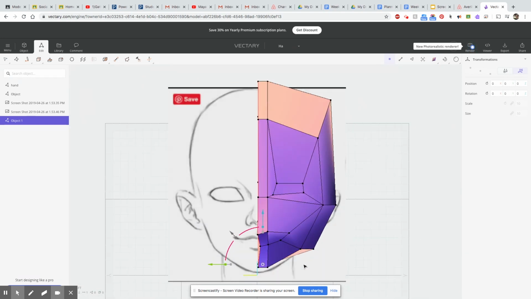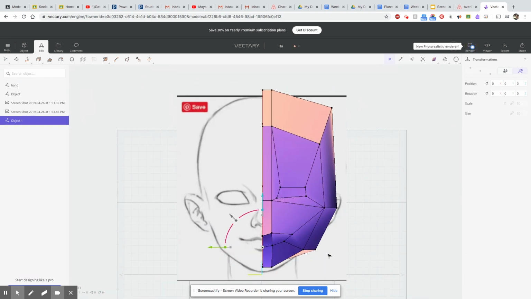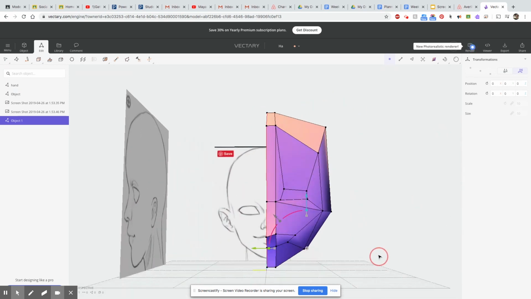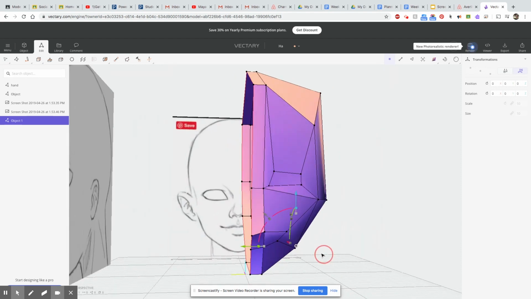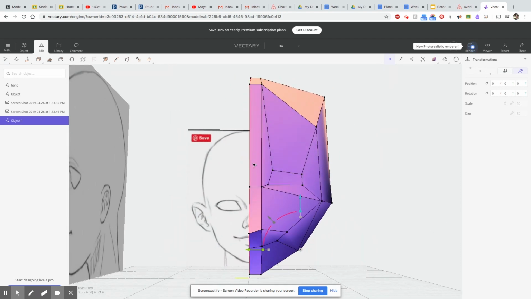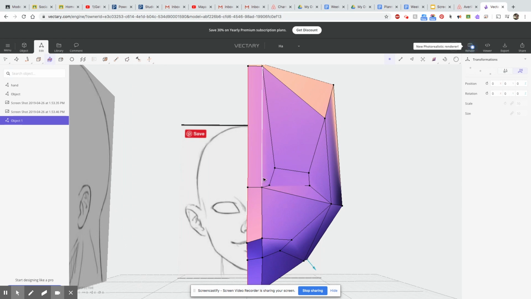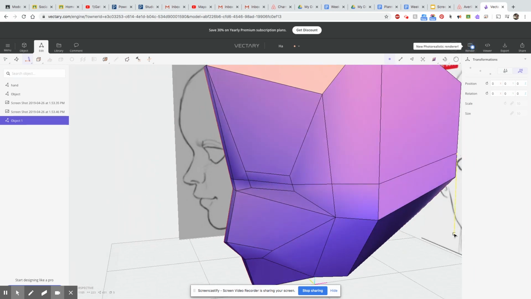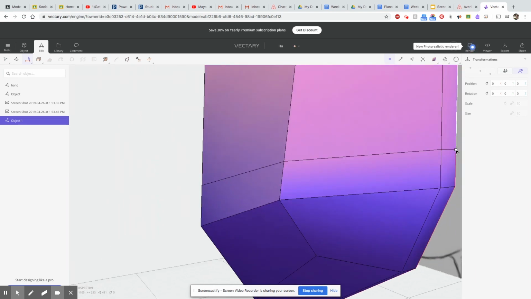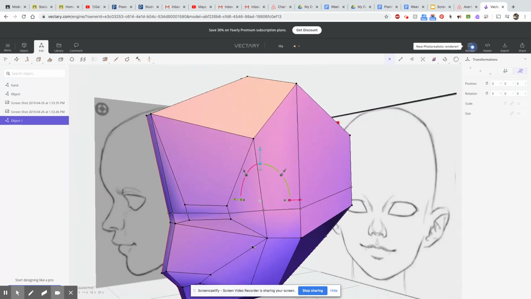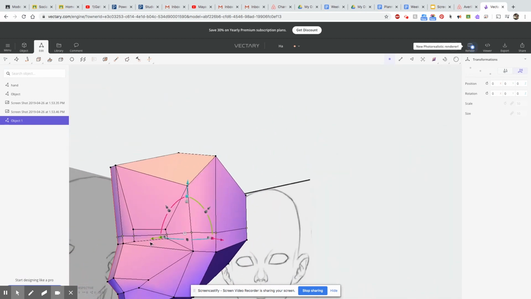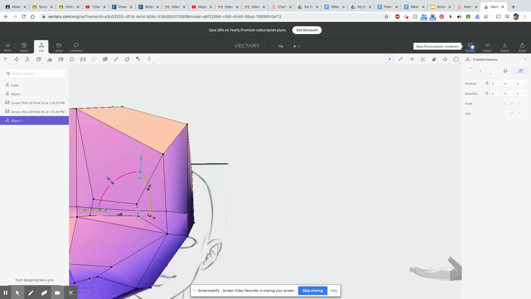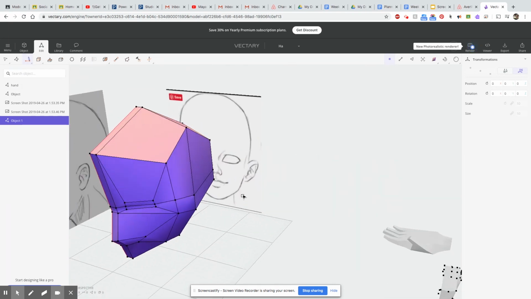Switching between wireframe and shaded modes in order to see what's going on. So that's pretty good as a start. From here, I think I want to add a little extra definition to the face. So I'm going in with my draw tool and I'm adding in an edge loop. This will allow me to move vertexes around.